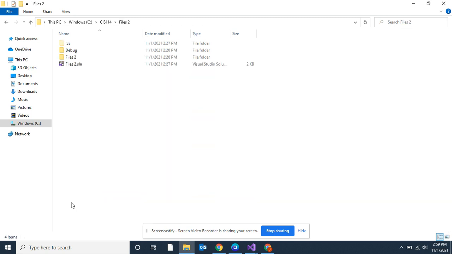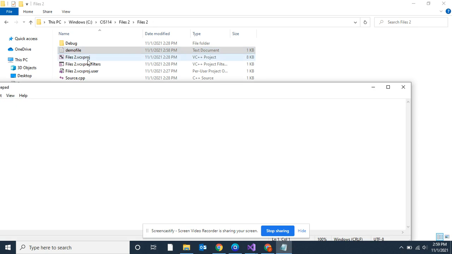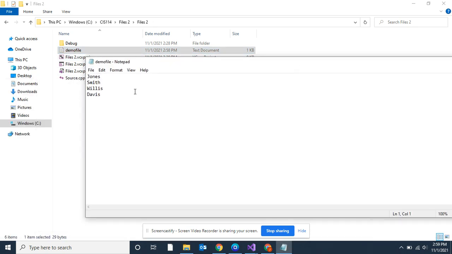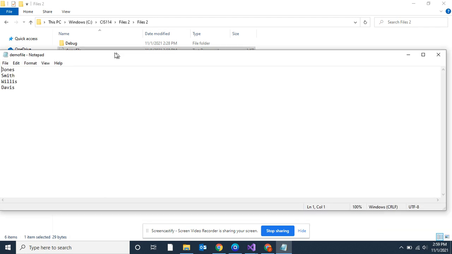It's under Files 2, Files 2, Demo File. There's the 4 names: Jones, Smith, Willis, and Davis.